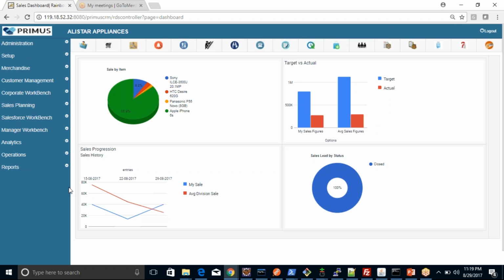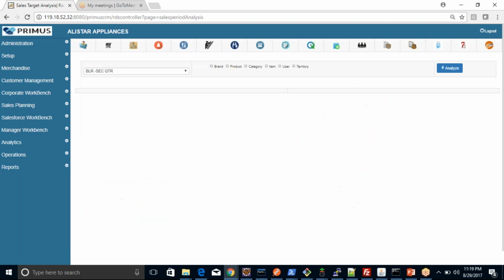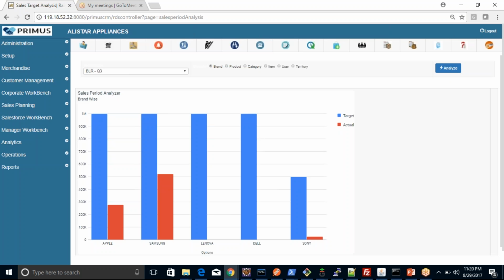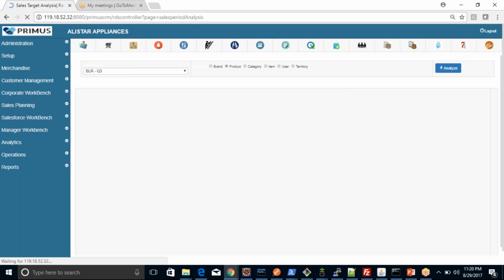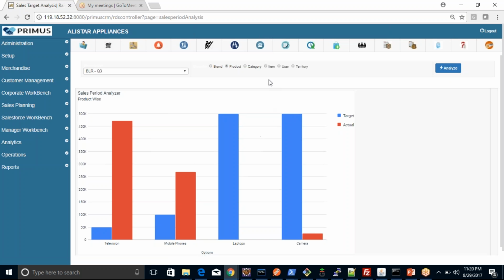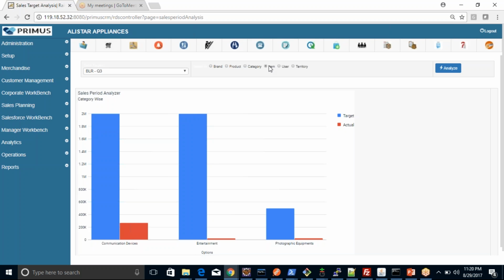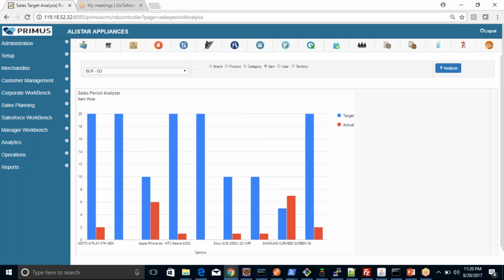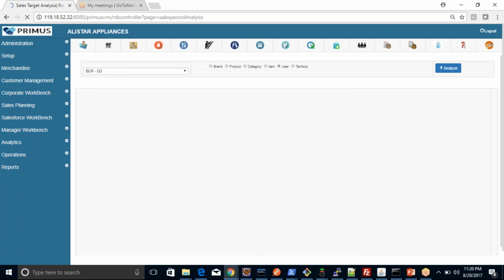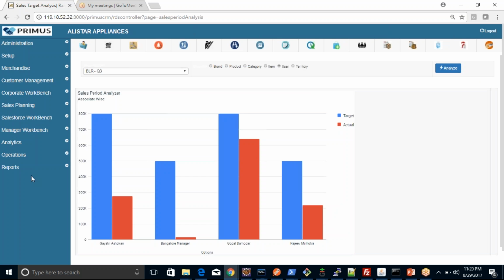Now analytics is accessible to the user. The sales associate can see all the periods he has access to, and then evaluate the sales based on brand, how much you have sold, based on product, how much you have targeted and how much you have actually sold, and based on category, items, or associates. All this information. So that's how you do that.